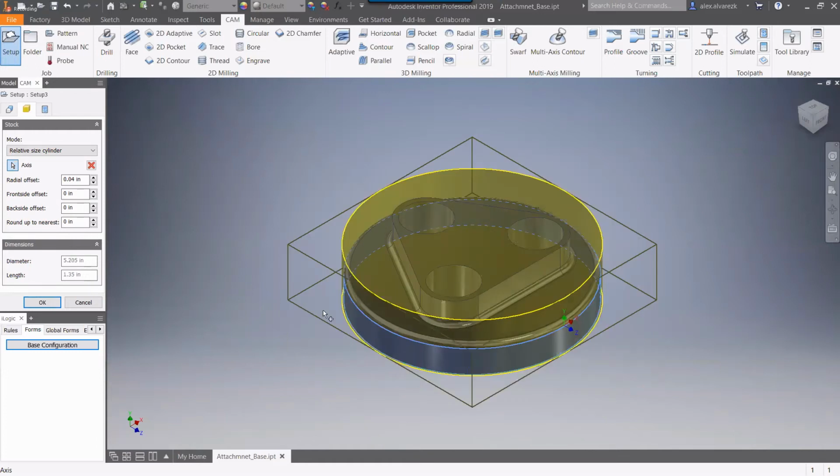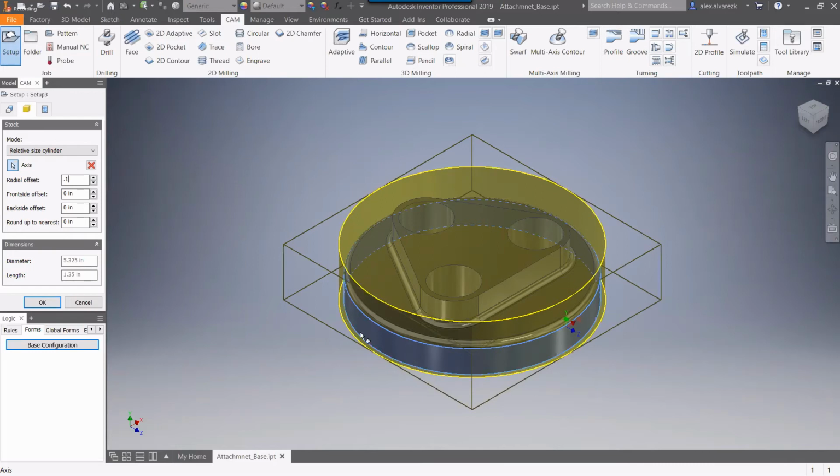And once you select a circular reference to the part, it automatically gives us the correct preview there. In this case, I do want maybe some sort of a small offset, just enough so I can machine on the outside here, and maybe something that we can hold on to at the bottom of the part. So maybe 0.2.